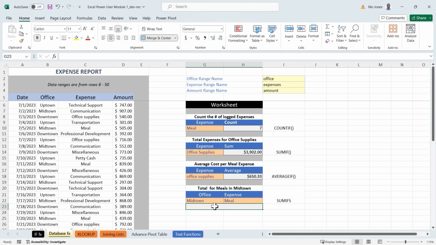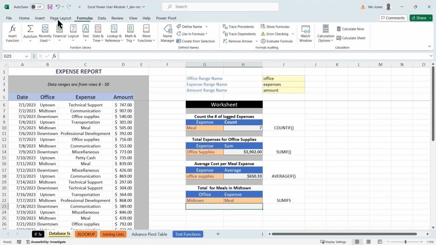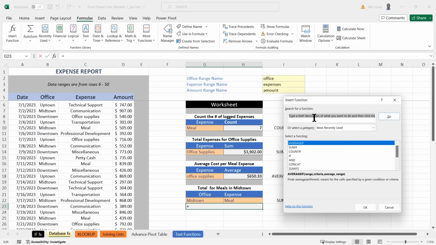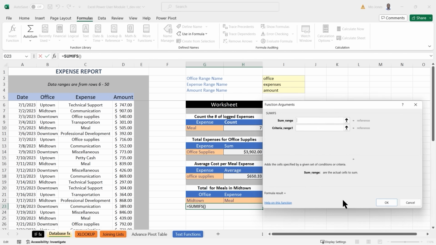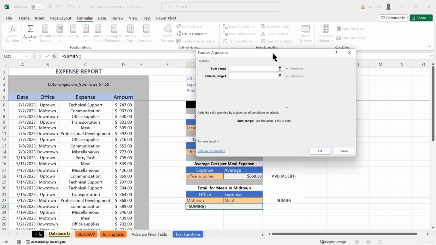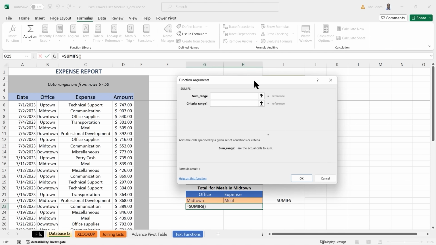I'll go ahead and click on cell G23 and I'll click on the Formulas tab. And let's go ahead and insert our SUMIFS function here. I'll press go. And I'll go ahead and press OK. There's also an AVERAGEIFS that allows us to do the same thing. In this case, the very first thing it wants, our function arguments here, it wants us to specify the sum range. Now remember, our sum range is going to be the amount column. So let's go ahead and type amount in here. There we go.